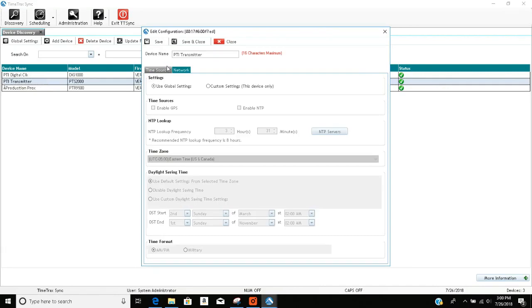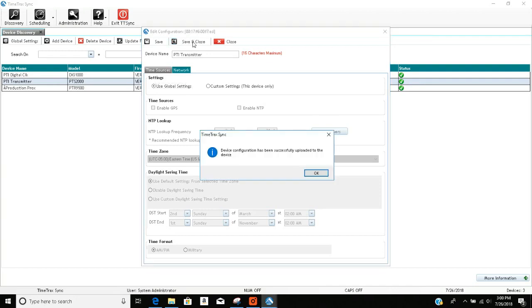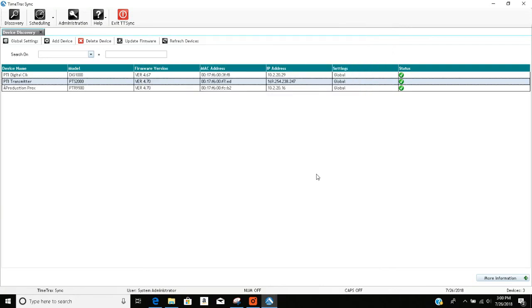In the time source section, click on Use Global Settings, then Save and Close. Once the device configuration has been successfully uploaded to the device, you're all set, and you're now pulling time.